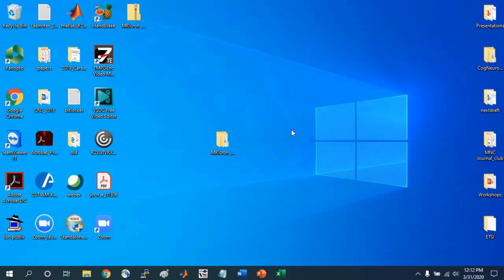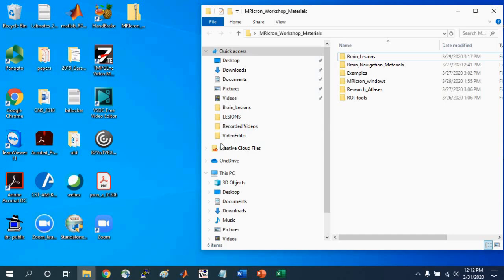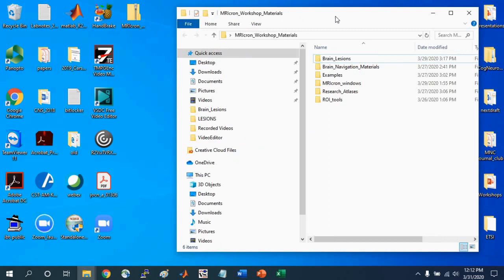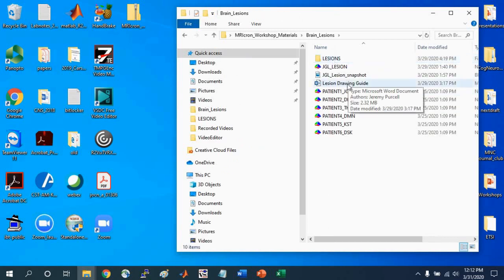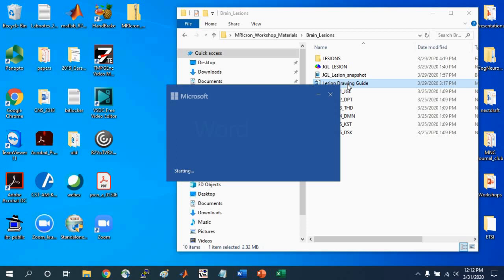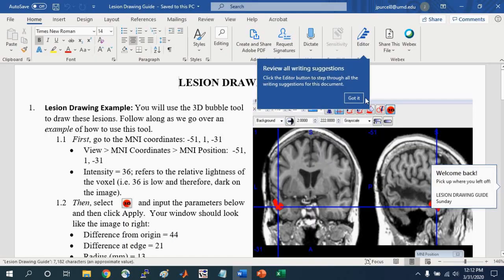This is part 2 of the lesion drawing tutorial. Hopefully you've taken a look at part 1, and also hopefully you've downloaded the MRIcron workshop materials. First we're going to go into that folder, see the link in the description for how to download it, and we're going to go into the Brain Lesions folder and open the Lesion Drawing Guide, and we're going to go through the second part of this lesion drawing guide.